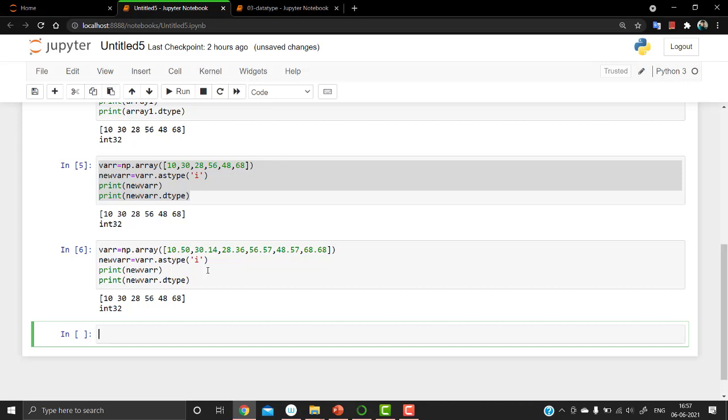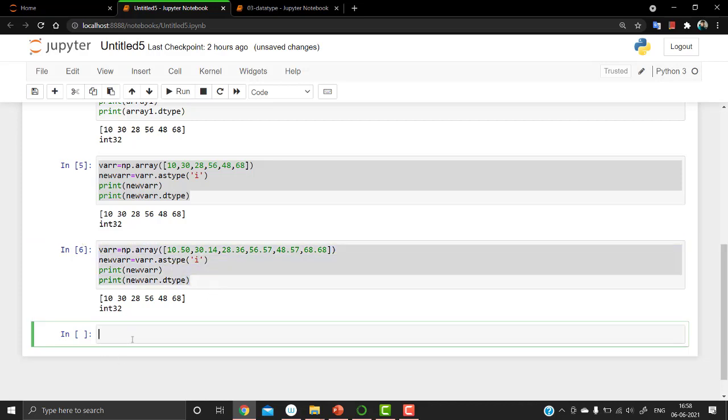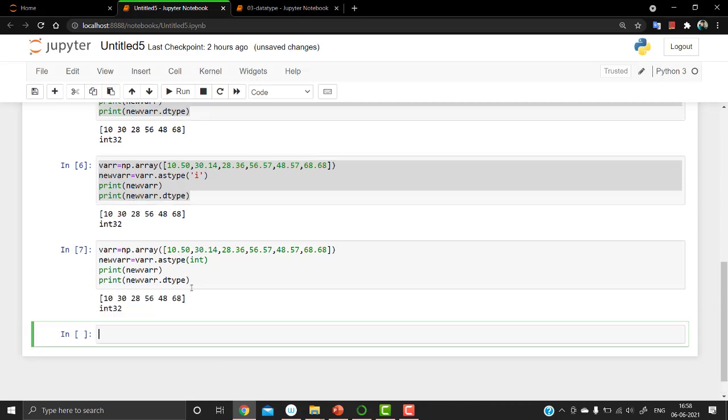Let's see one more example. Instead of I, where we took the integer directly, there is another way also. So I'm taking the same code here, pasting it. In this, we can go with int. You can observe that here also it takes the same values, 10, 30, because it is fully your wish. You can go with the data type name, or you can go with the data type character. So this one is the character, and this one is your data type. This is how you have to use an integer data type.